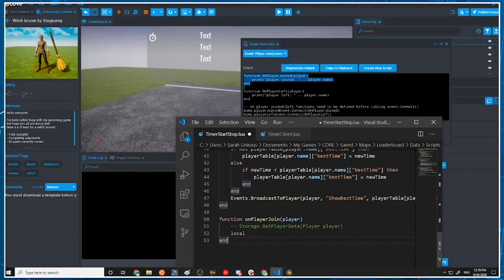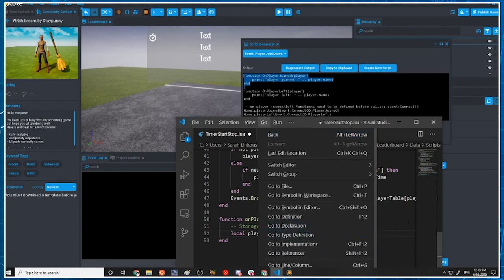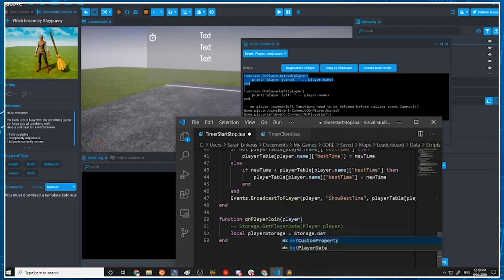So we'll go back here and say on player join player, and then we'll say local player storage equals storage dot, and storage is a namespace, so I use dot instead of colon because I'm not referencing get player data. And then player is player. This is the type, and this is a variable name for the thing. I know my player that is of type player is going to be player. So we set that up, and we'll just print it so we make sure everything's working to begin with.